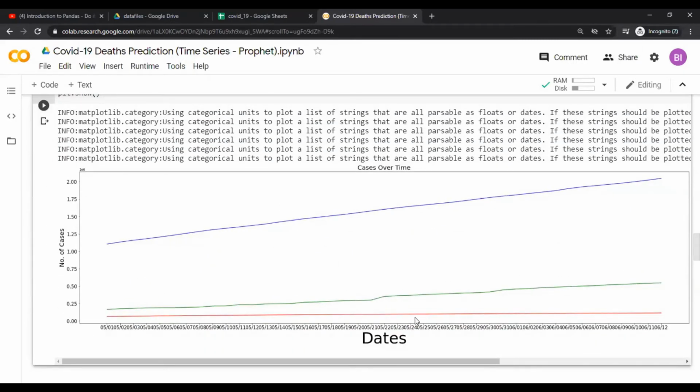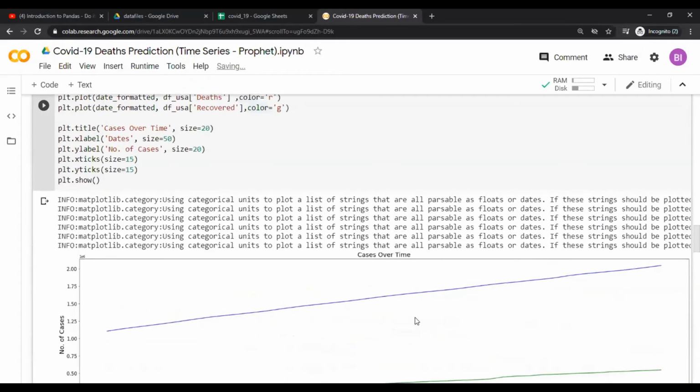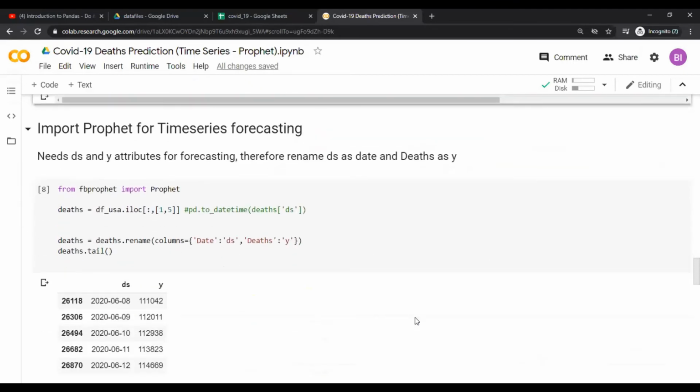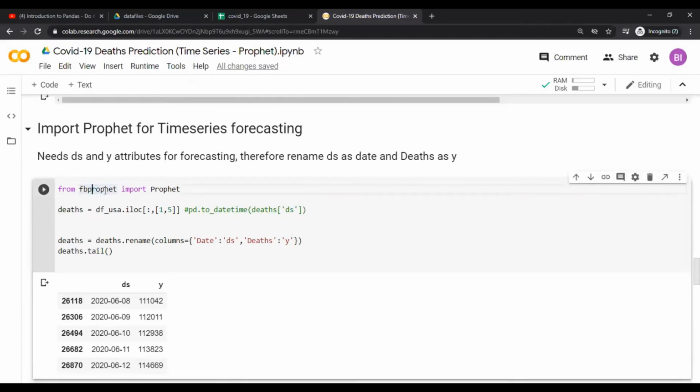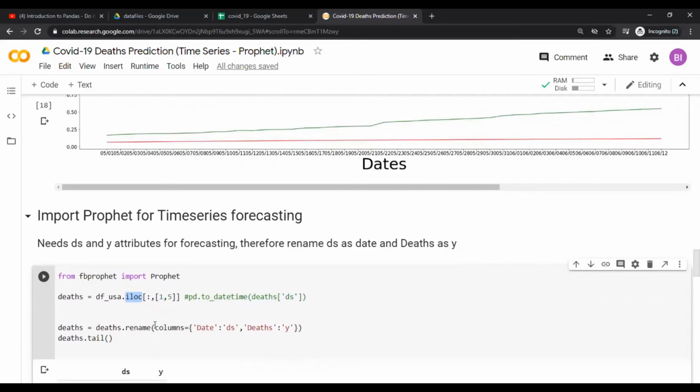The motive of this video is to predict the number of deaths in US. Moving on. This is the crux of this video. So importing Prophet for time series forecasting. FB Prophet, as I mentioned, is a library from Facebook, which you can use. And then deaths equals the data frame dot iloc. That means i location. Now let's look at this data frame, data US.